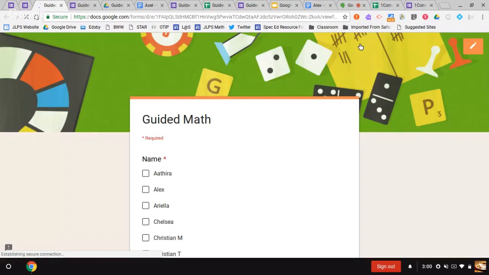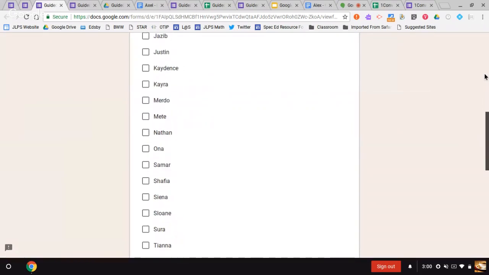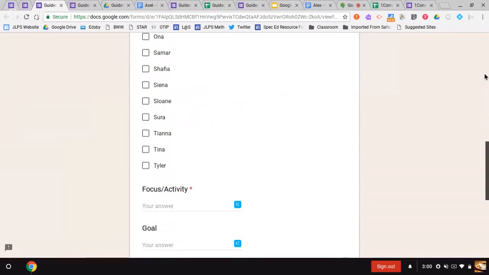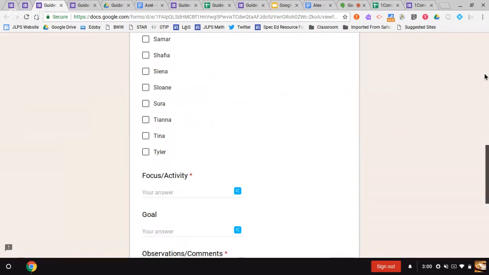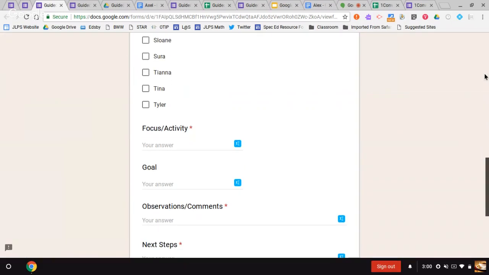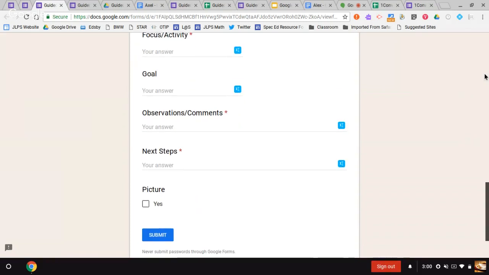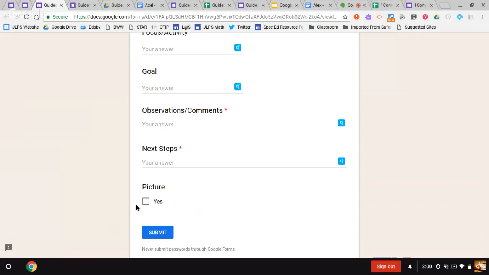Again, at the top I have a theme related to math. Student's name, which is a required question. The focus or activity that I'm working on with the students, which is required. The goal, which is not a required question because sometimes I don't include that. A box for my observations, comments, a box for my next steps. And then if I've chosen to include a picture, I will have a little checkbox there to remind me that I have a picture to include.